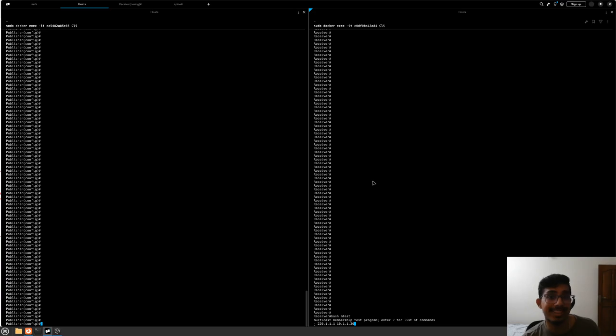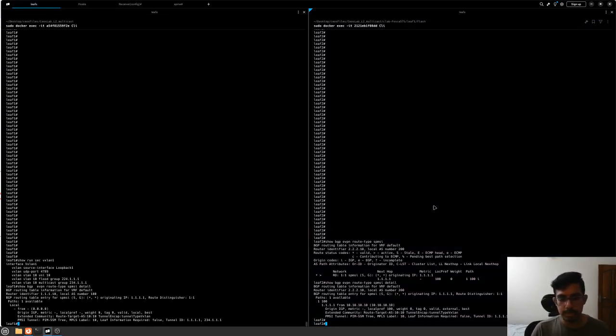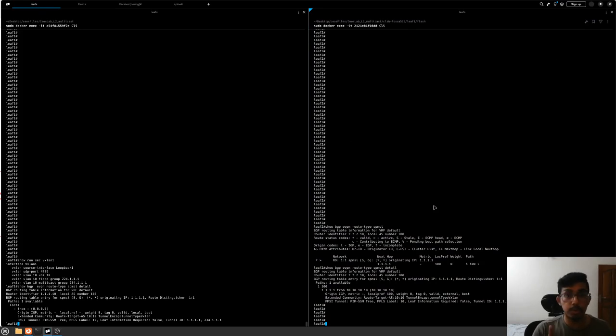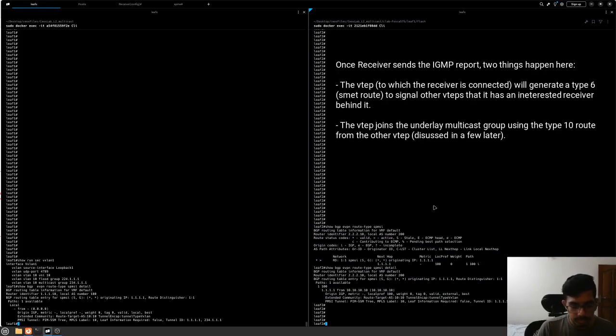What I'm doing here is I'm just sending an IGMP report from the receiver. That way I'm signaling to VTEP2, the leaf that is connected to the receiver, that, hey, I want this feed, right? So I'm just signaling my interest now. Now, as soon as a receiver signals its interest to its directly connected VTEP, let's go to VTEP2. It will do two things. One, it will generate something called a type 6 route.